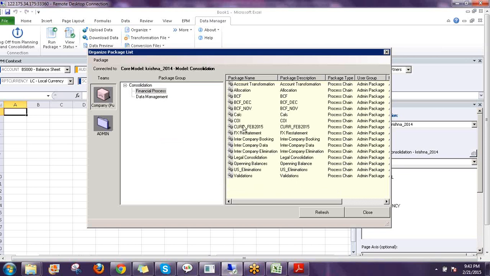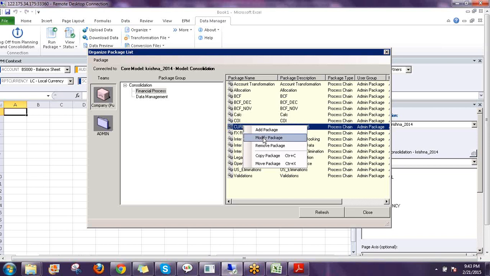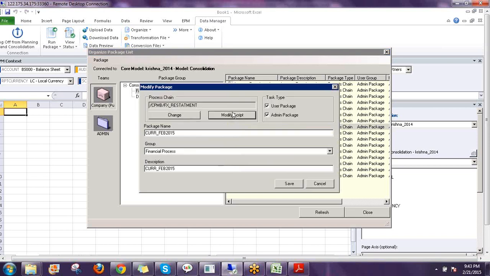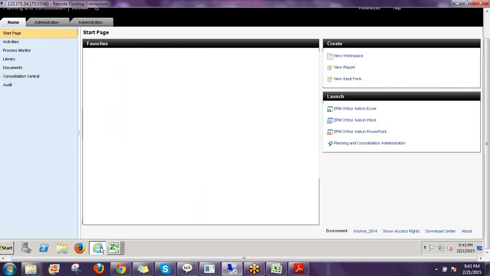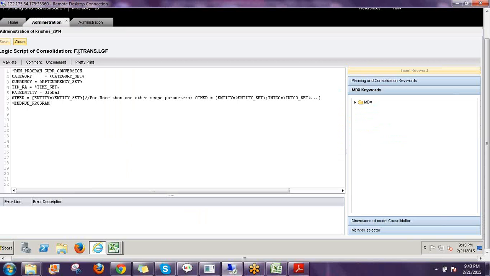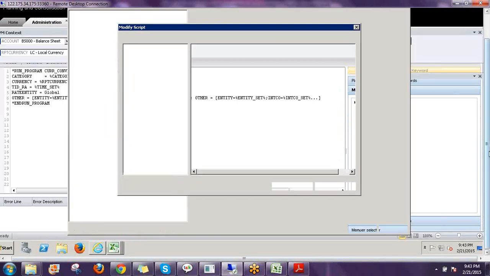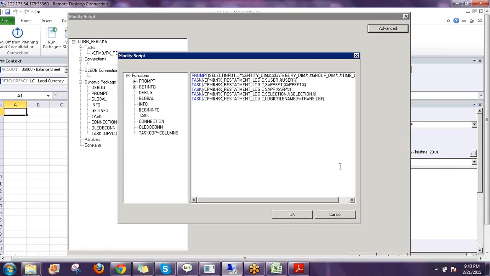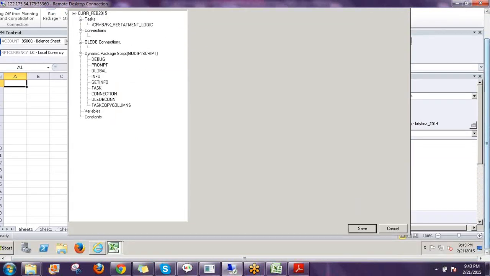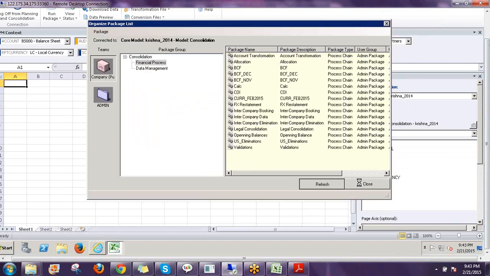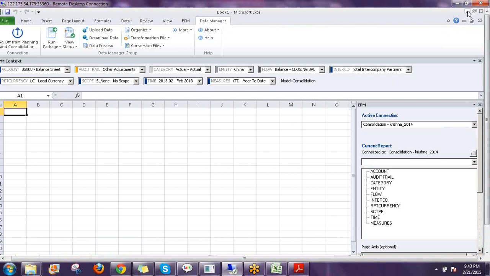And then go modify, modify script, advanced, give your file name. My file name is fxtrans.lgf. So give the name, whichever naming convention you use. It is already there, so I'm using the same thing. Like that, you can create a package and you can trigger the consolidation related activities.